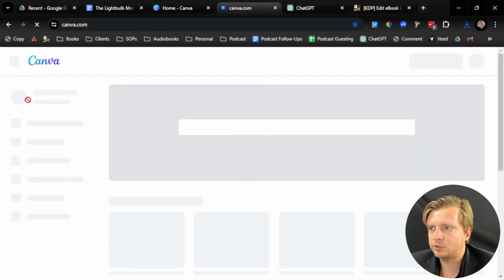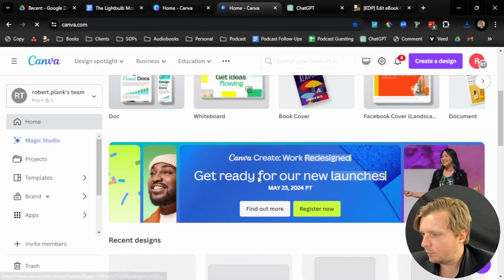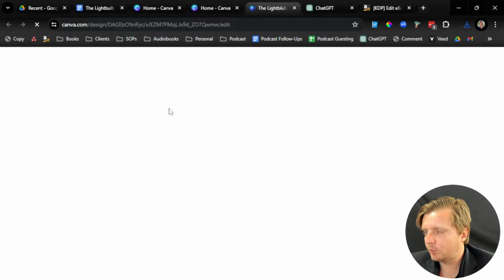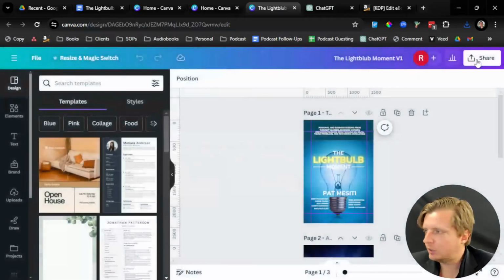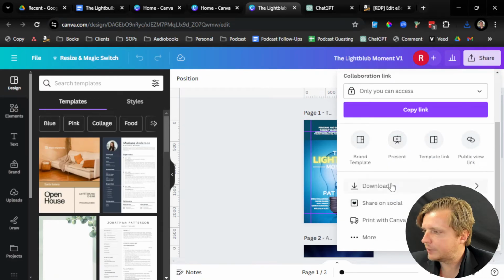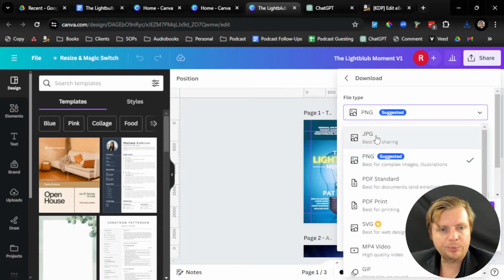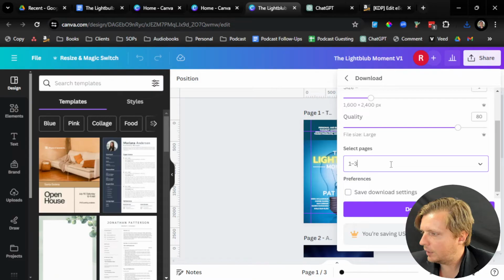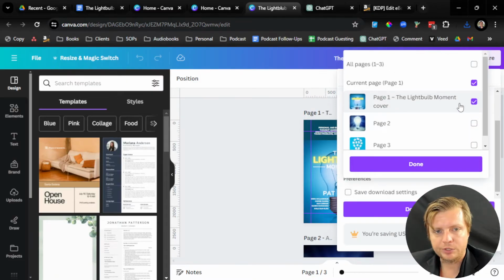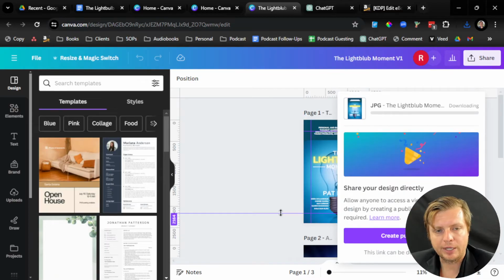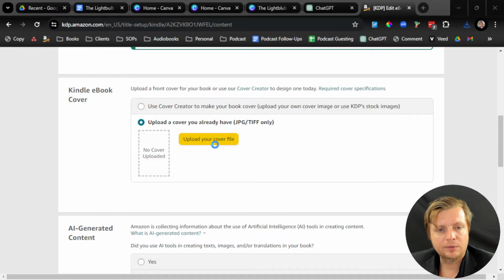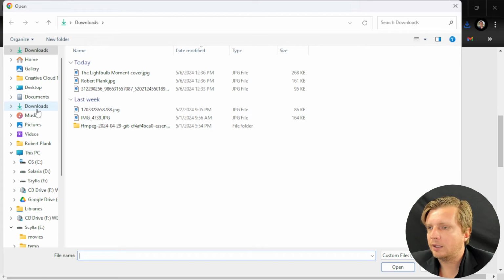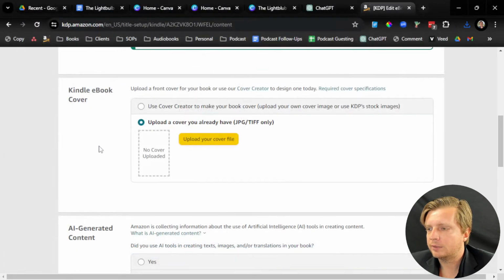So I will go back to the book cover we made already. So we made this light bulb moment book cover. And I'll do the same thing. I'll say share, and then scroll down a little, download, JPEG format. And then I'm only going to download this one page here. So download that. And we've downloaded our book cover. And now we go back here, upload your cover file. And then I believe that's it.